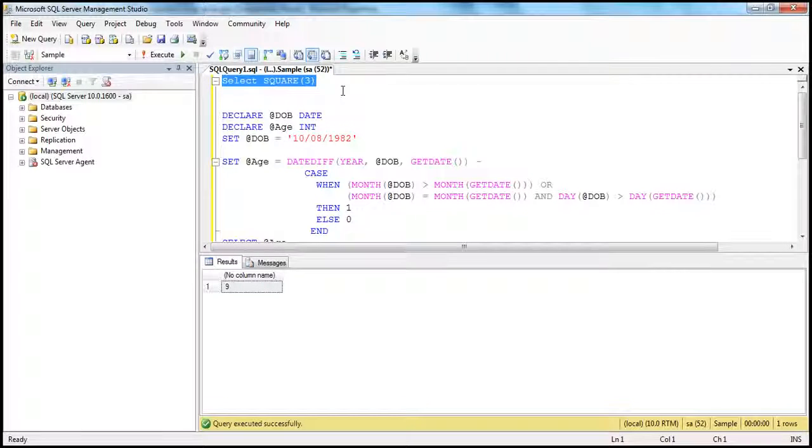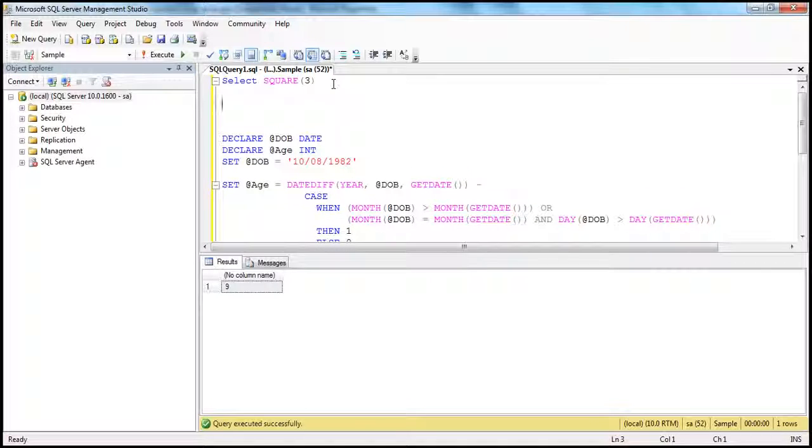Now, is it mandatory for a function to have a parameter? No. We have also looked at many functions which don't take parameters at all. For example, the getDate function, which returns the current system date time, doesn't take any parameter. It returns the current date and time on that SQL Server instance. When we press F5, we get the current date and time. So a function can have parameters, that's optional, but a function should always return a value.